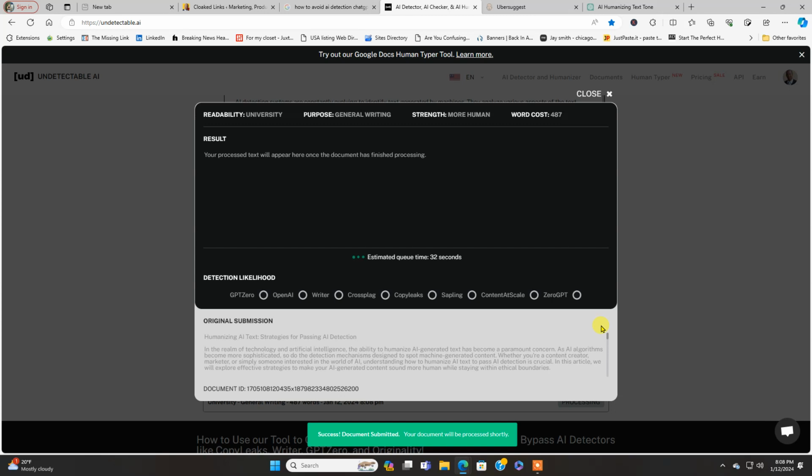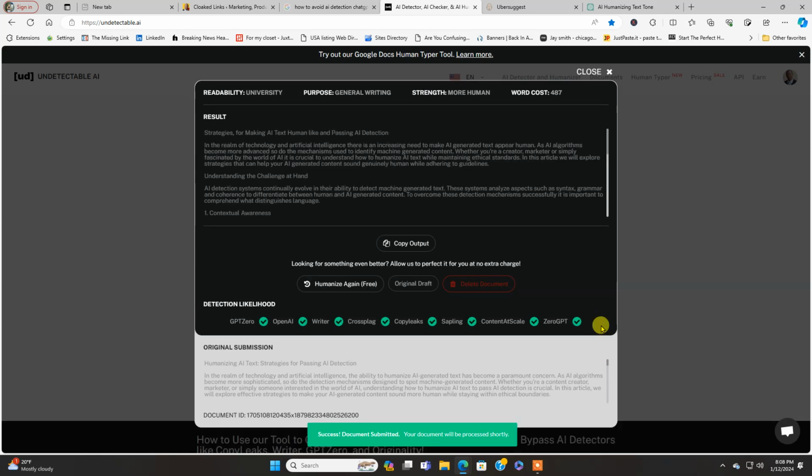Estimated queue time, 32 seconds. It's usually a lot faster than that, so it's already done. See all those green check marks at the bottom there? It says detection likelihood. It passes all of them.